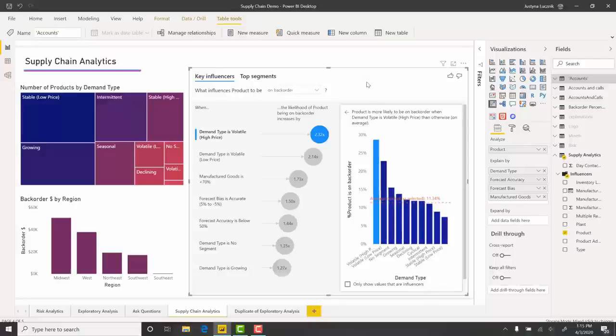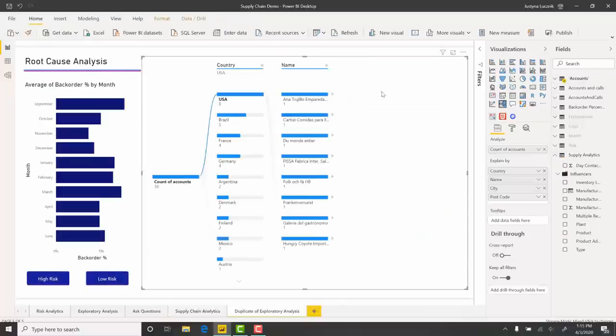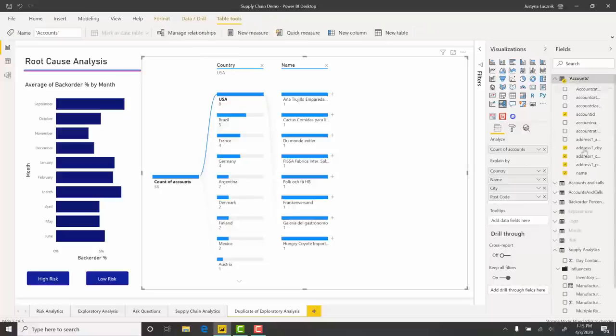In this first example, I have built the key influencers visual against some imported data. But as you can see in my data model, I have some data that I am connecting to in a direct query manner. And so these visualizations now work in composite models. In the second example, I actually have the decomposition tree built directly on top of my direct query source.